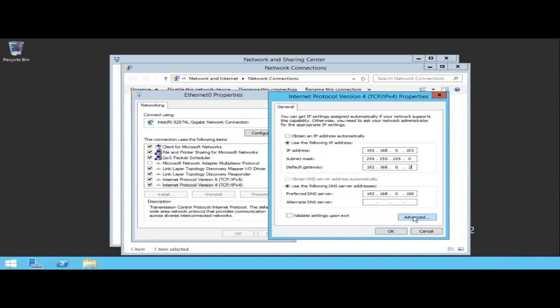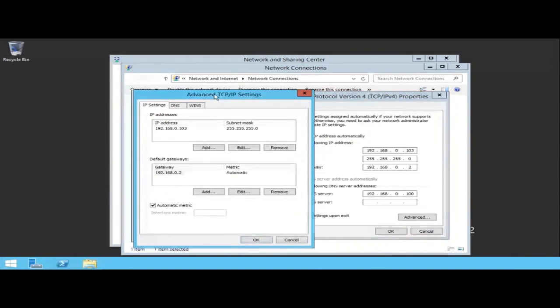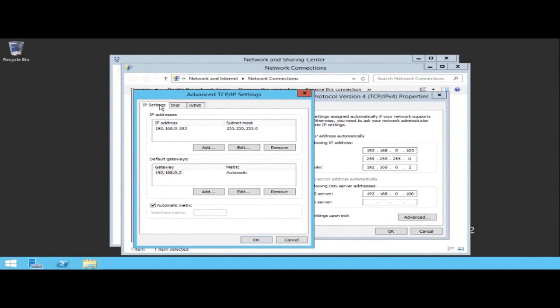So if you take a look here, I can go to advanced. In advanced, we get some additional settings. Again, DNS and WINS, we're going to look at a little bit later. These have settings on how we work with DNS. But take a look at the IP settings here.